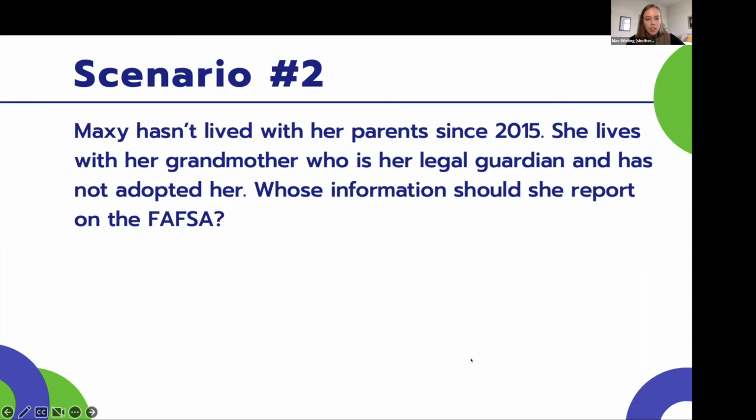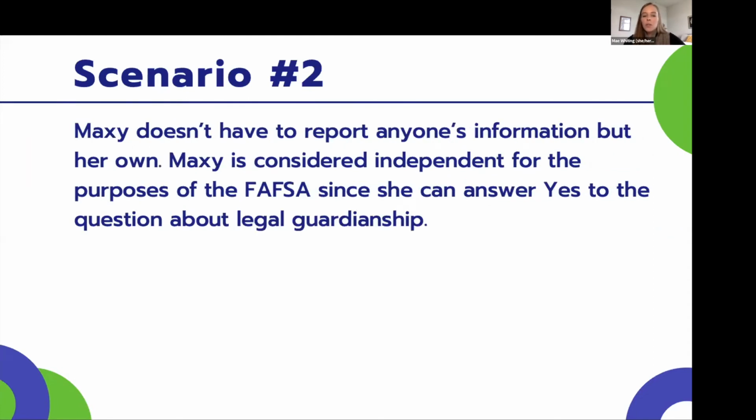Scenario two, Maxie hasn't lived with her parents since 2015. She lives with her grandmother, who is her legal guardian and who has not adopted her. Whose information should she report on the FAFSA? So Maxie doesn't actually have to report anyone's information except her own, because Maxie is considered independent for the purposes of the FAFSA. And that is because Maxie can answer yes to the dependency question about legal guardianship.